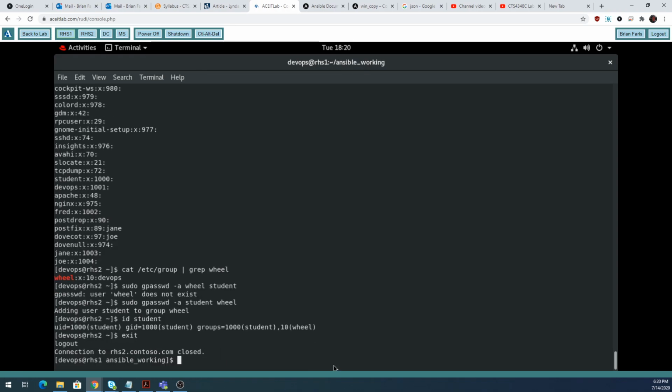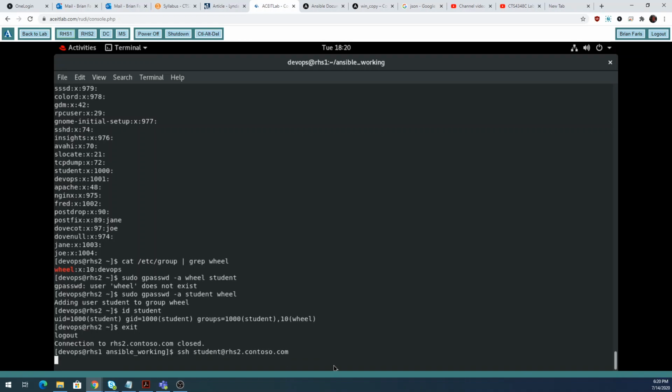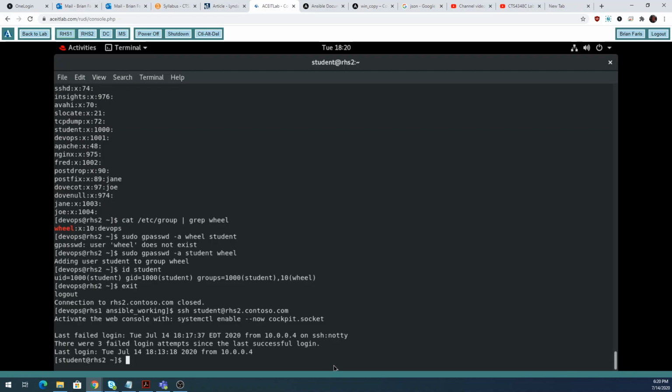So I'm going to exit out of here. I'm back at RHS1. I'm going to do SSH student at RHS2. Now I can sign in no problem because I'm a member of the will group.